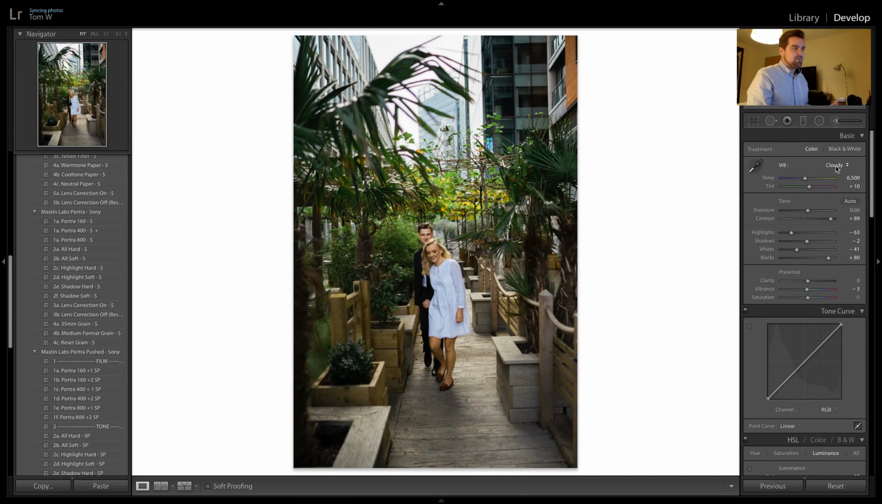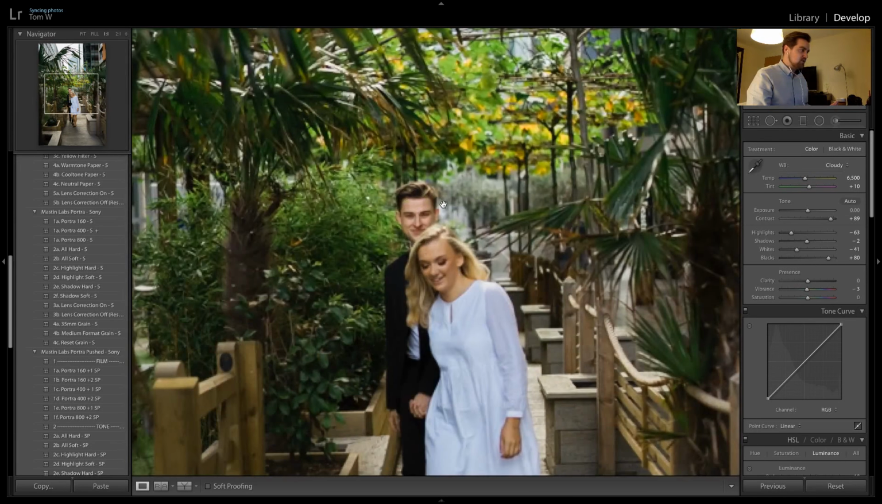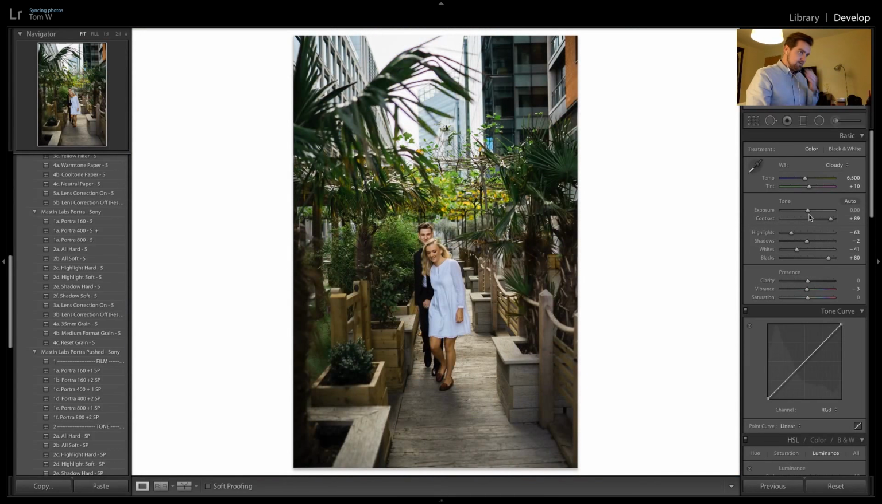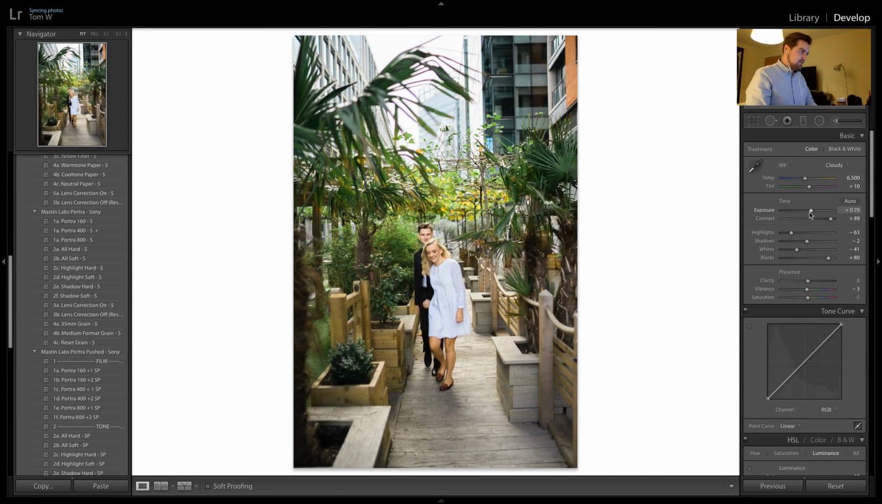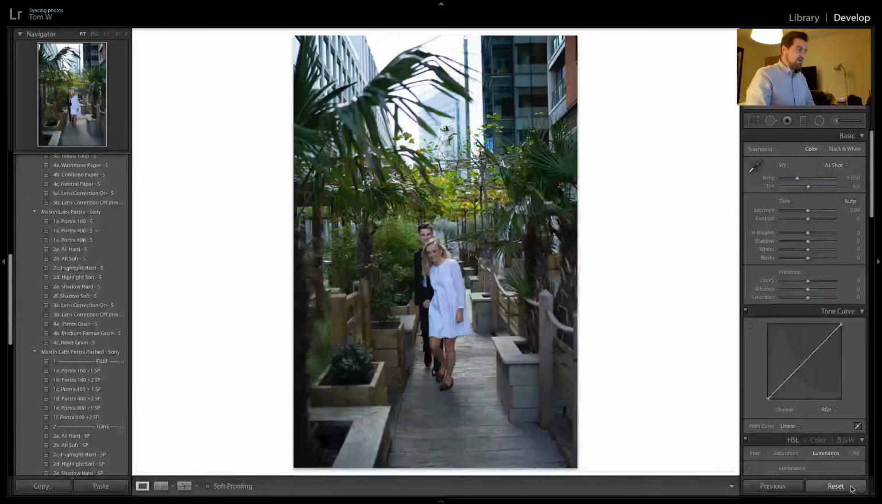I'm just changing the white balance to cloudy because I want to add some more golden light into the skin. And I'm going to increase the exposure. And if you look at that and compare it to that, that's how powerful editing is.